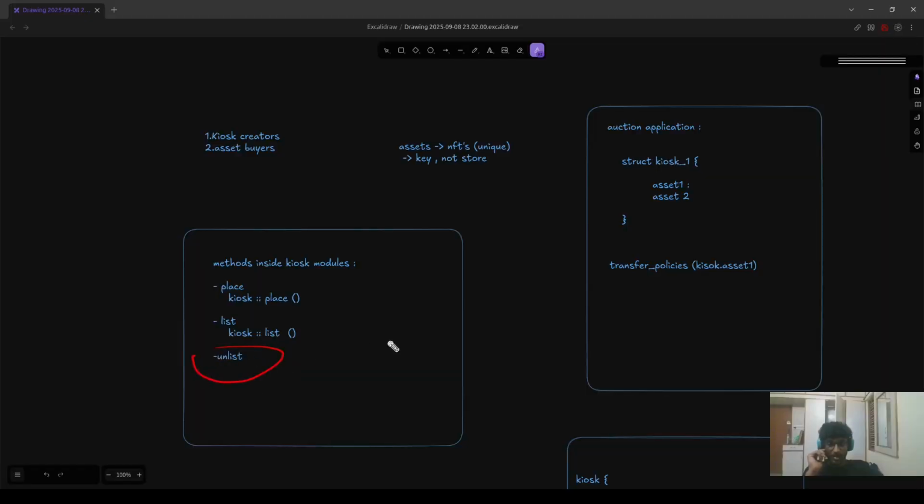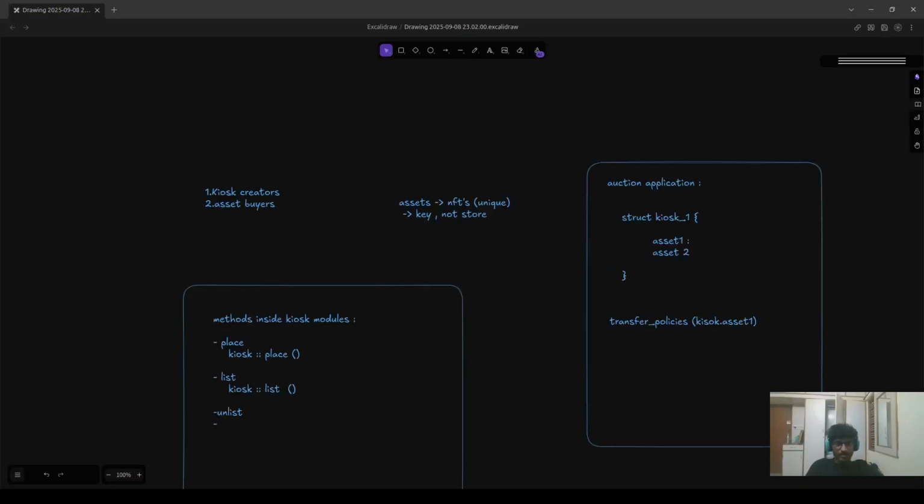So when I'm unlisting the asset from the kiosk, you basically say that this exact asset is not in the market right now, and you can't purchase the asset. That's what we are telling. Okay, and this is done. So next up, what we have is, yes, and this is one thing we just need to edit out, because it's just delist, not unlist. My mistake.